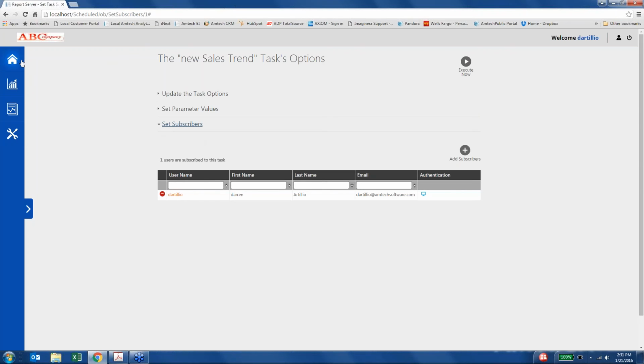In terms of the graphs and the dashboard, they can all be exported to a PDF and emailed out, or exported to a graphic that you can email out as well.